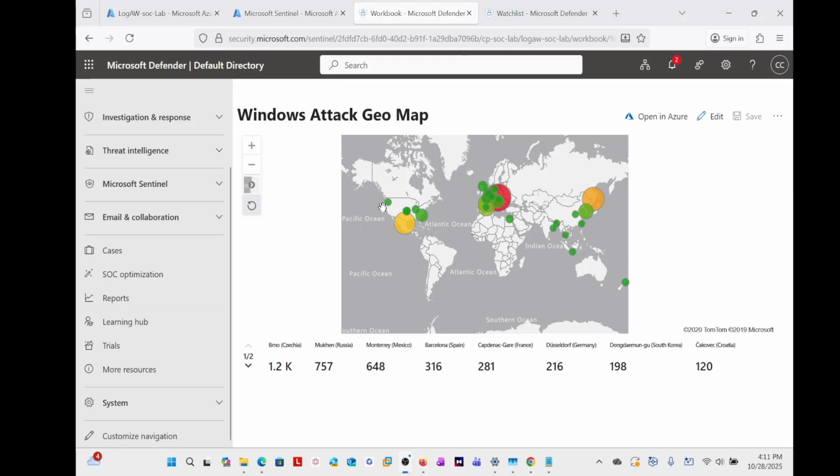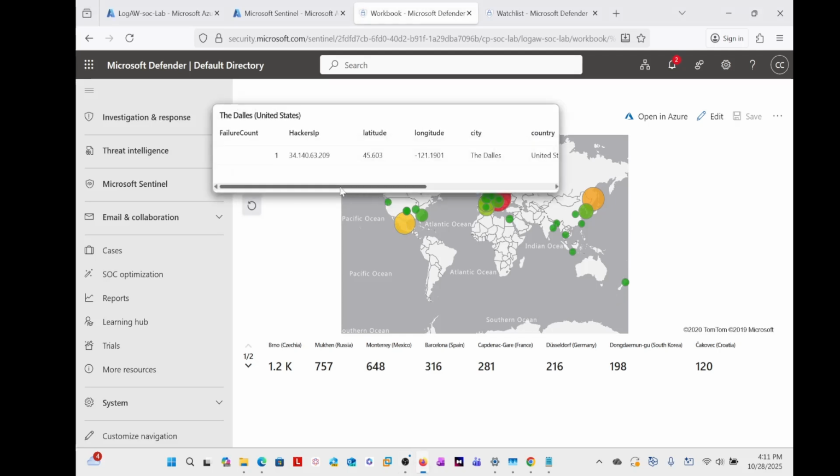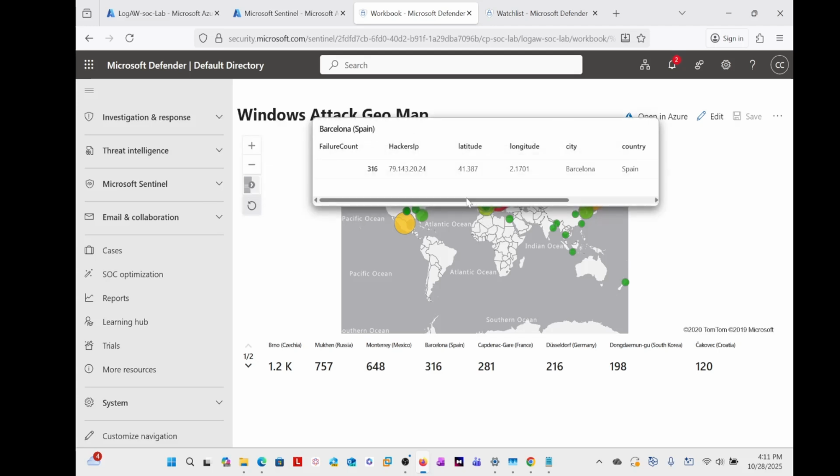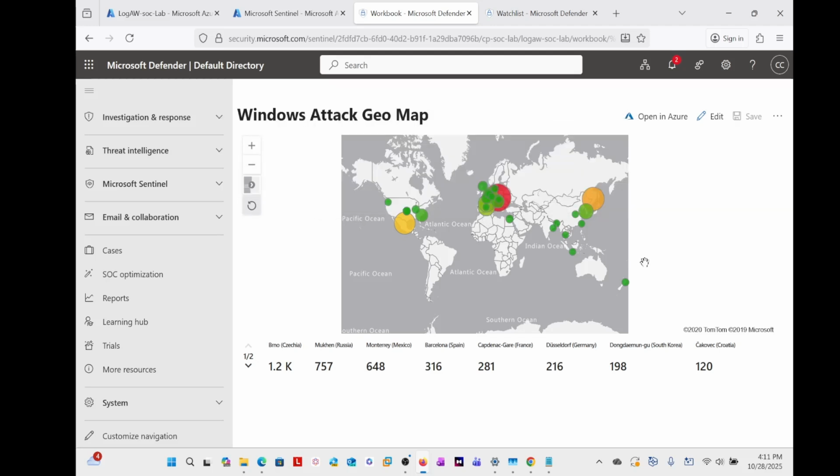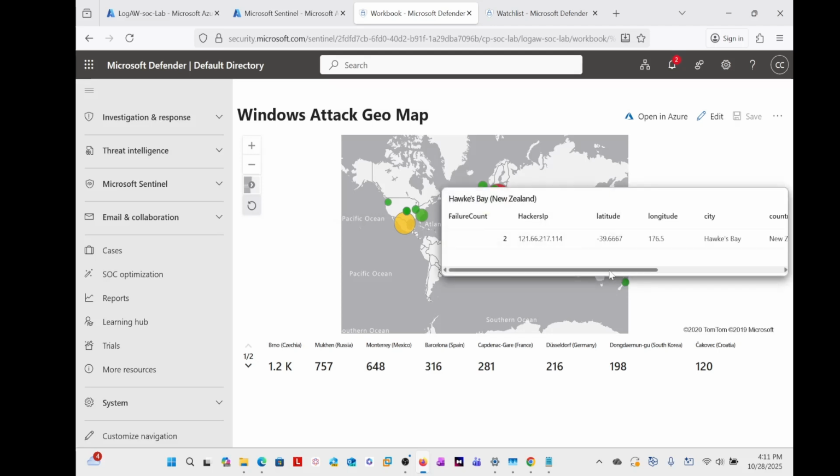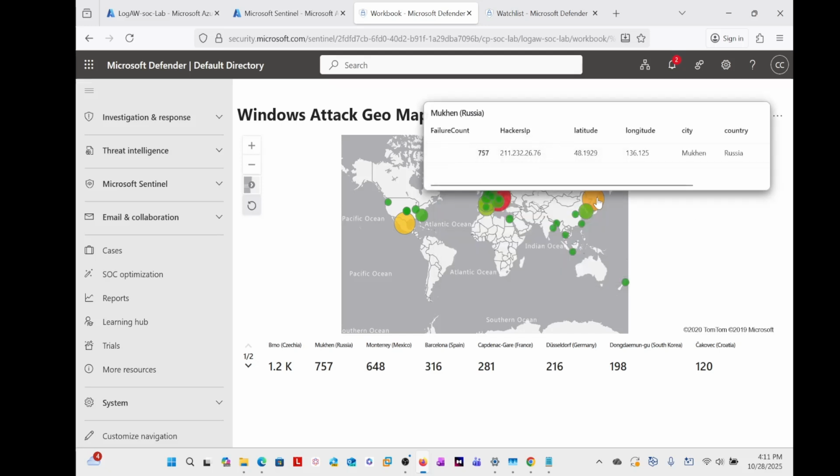And yes, at a glance, we can see failures from different regions. If we look up here, you see this. You see from United States, Dallas, Dhaka's IP address. And if you click on this also, you can see from Spain. If you hover here to click on this, you could see from New Zealand. And if you also click from here, you can see from Russia. You can see the IP address, failure count, about 757 times.